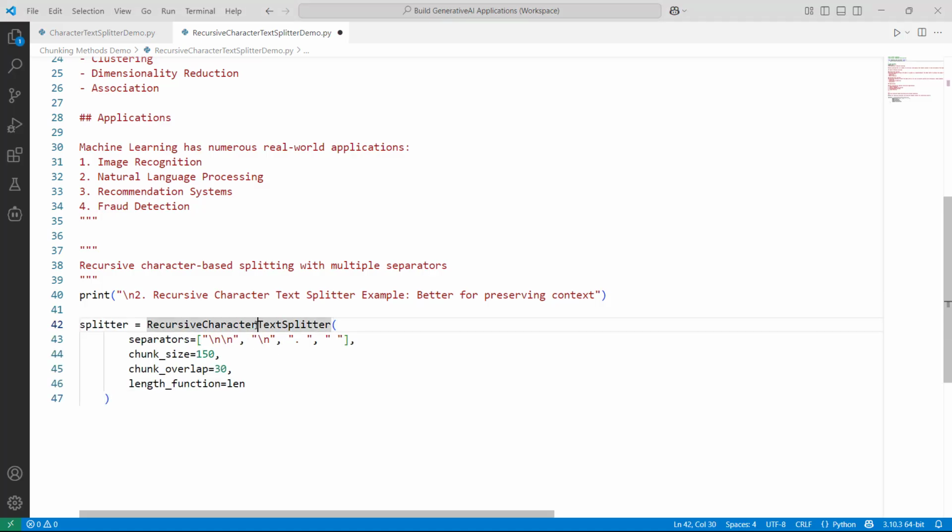Inside recursive character text splitter we have 4 parameters here. The first one is separators. Here we are giving separators as 2 new lines, or 1 new line, or period, or space. The chunk size is 150, chunk overlap is 30, and the length function is len. So we are telling the recursive character text splitter: whenever there are 2 new lines or 1 new line or period or space, try to chunk there, and each chunk size is 150 characters and chunk overlap is 30. It will try to overlap 30 characters from the previous chunk so that we can preserve the context. That is the advantage of using chunk overlap.